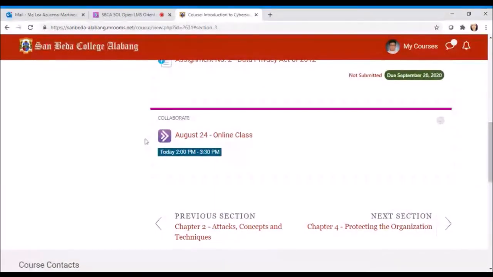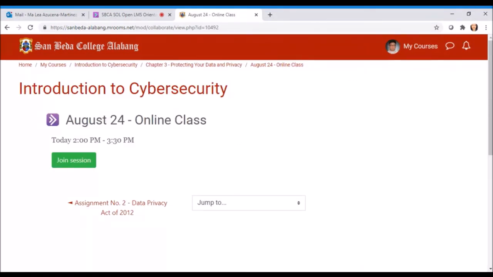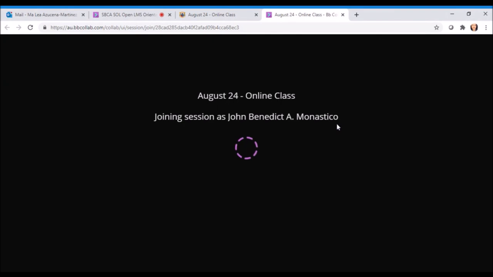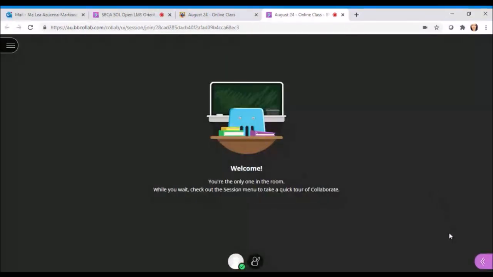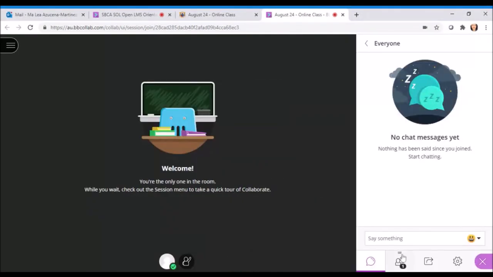When you see this type of Collaborate learning activity, and the date is today, what you do is just select the Collaborate activity. On the next page, you see the description and the time allotment, and then just press the join session button. This would open a tab on your browser. I'm showing now the view of the August 24 online class set by my professor. For this scenario, it will just be me joining the session.